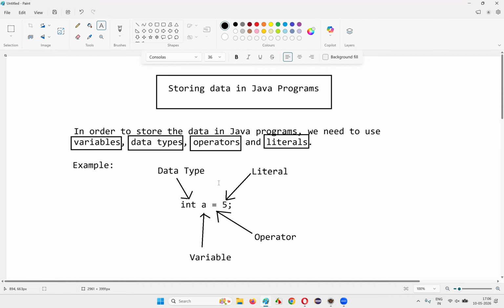So let me practically demonstrate this statement for you in Java programming. Let me recap again. In order to store data in Java programs, we need four things. What are they? Variables: a is a variable in this statement. Second one is data type: here int is a data type in this example statement. Operators: here the equal symbol is an assignment operator we have used. And finally, the actual data that you want to store into the program is technically called a literal in Java programming. So we need variables, data types, operators, and literals to store the data in Java.